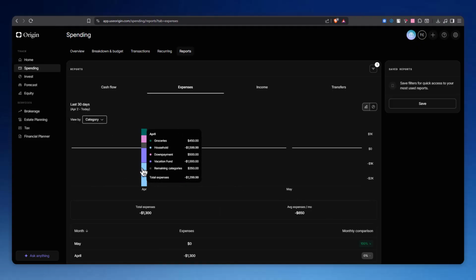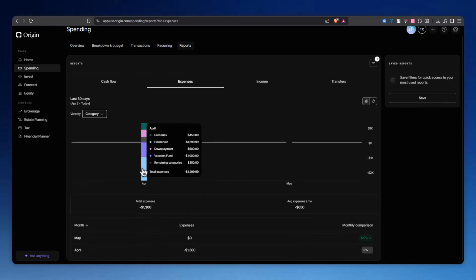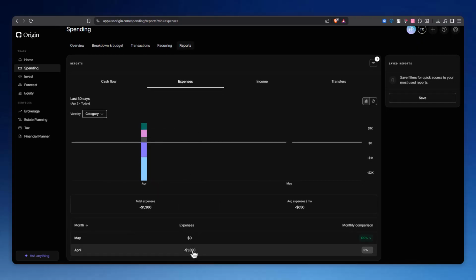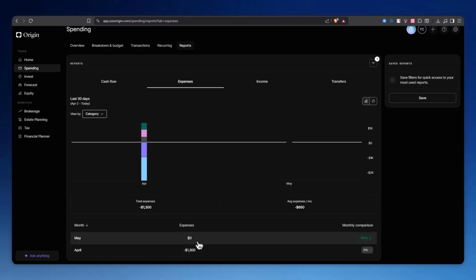Review the total spending amount shown in the report and compare it against the number of days in your chosen period. This gives you a clear picture of your daily average spending and helps you understand how much money is leaving your accounts each day on average.